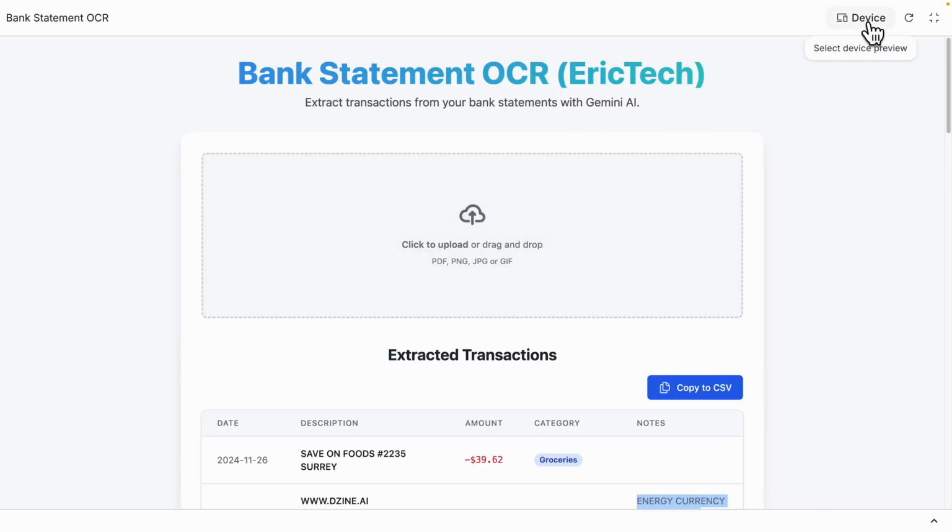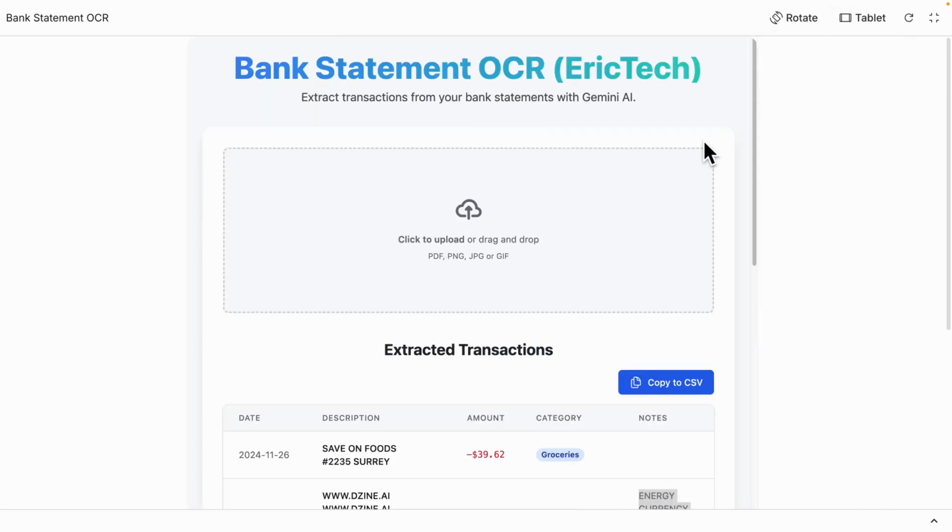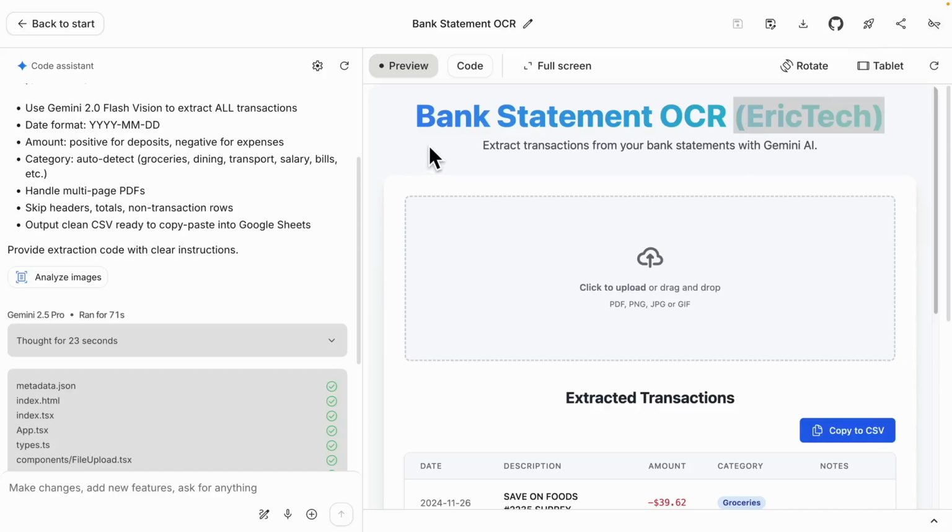We can also change that and view this in different device sizes. For example, we can view this in a mobile size. We can view this in a tablet size, right? So things like that, which is pretty cool. So text like this, I have manually changed in the code. And let me show you how to do that.